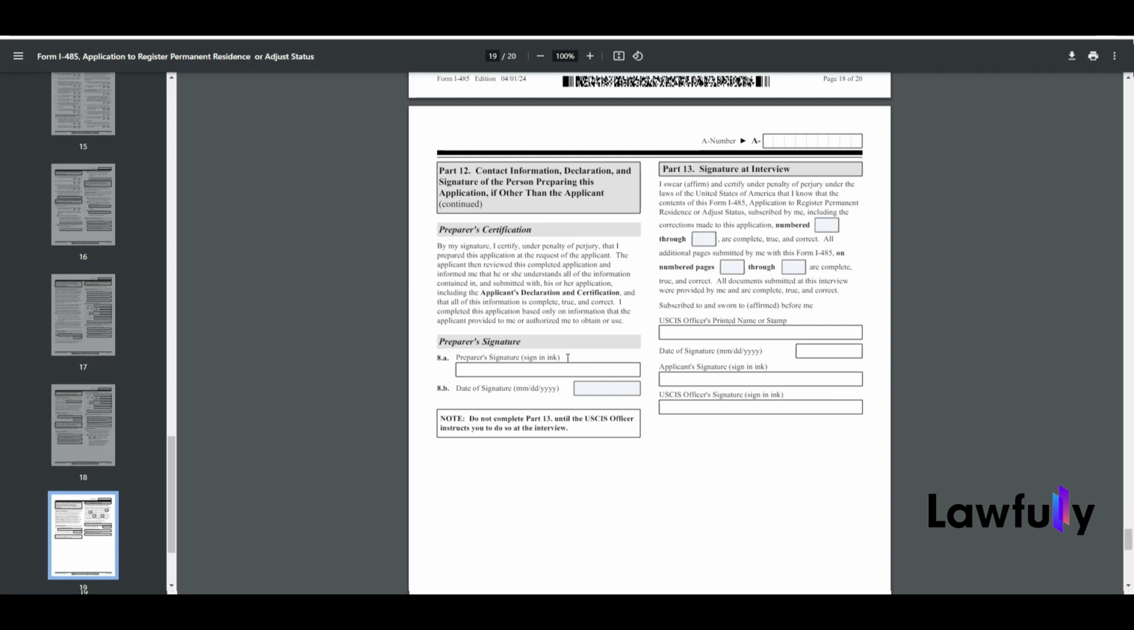Last but not least, we have our final part, which is part 13, that you must leave blank because you can only sign it on the day of your interview. And that's it. You've completed all your Form I-485. So now you're ready to just double check and proofread all your form so you can submit it without complications.